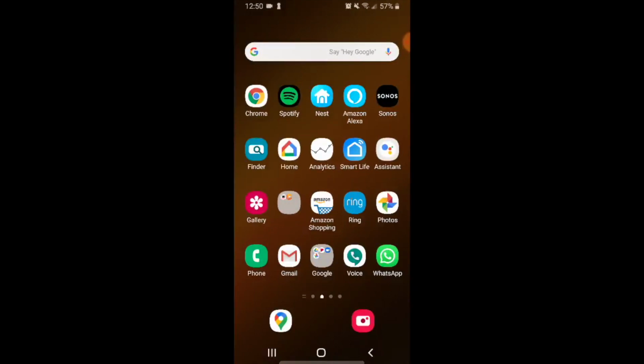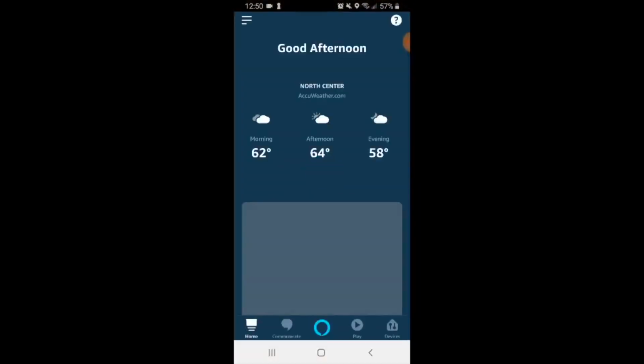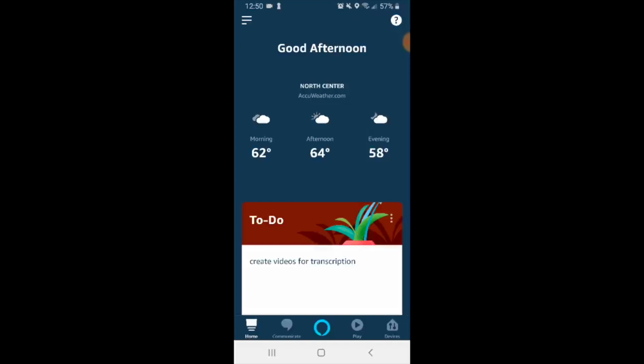So we're going to go ahead and click on the Amazon Alexa app. In order to do this, you're going to need to have both the Amazon Alexa app installed and set up, and you're going to have your Nest Thermostat installed and set up. Now, once we have that, what we're going to do is go over to devices.